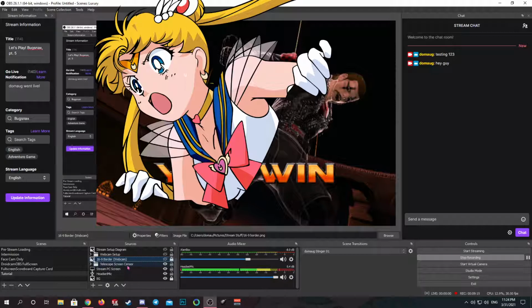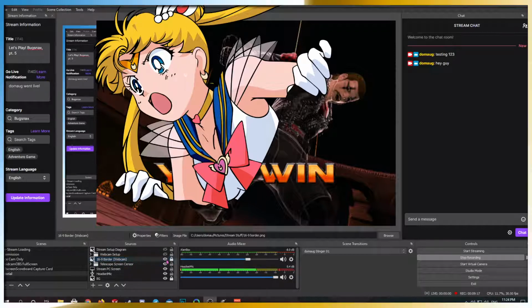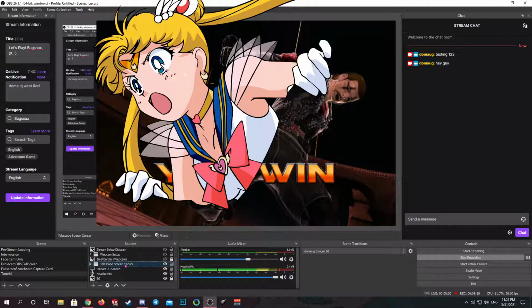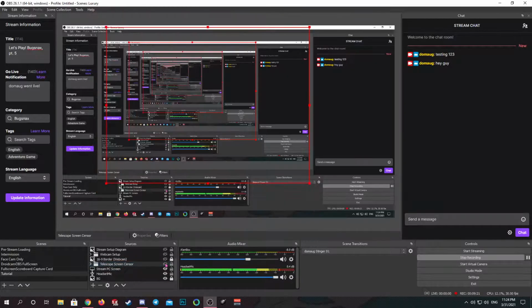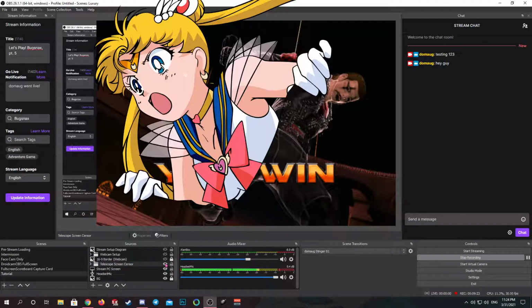The border webcam, that's just a border image. It's just an image source. Telescope screen sensor. This is just me hiding the telescoping effect of that preview window in the stream because that looks really nauseating again.